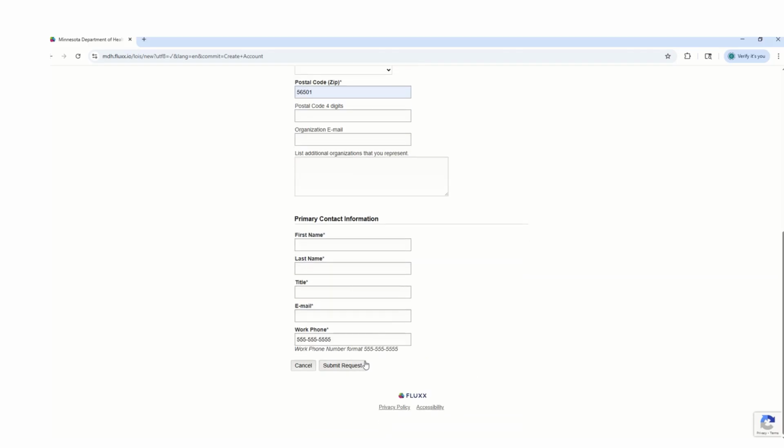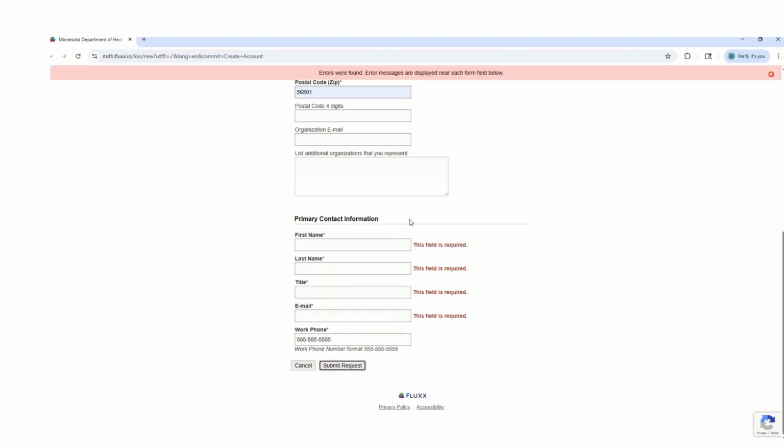And now if you submit your request without fields required, it will show you errors and not allow you to proceed until you have filled in those fields correctly. Once you've done that and you hit submit request, we at MDH will get an email and notification saying that a new registration was completed, and we will connect you within the database, your contact information and who you are, to your organization. And then you'll receive an email within 2 business days giving you the link to sign up so that you can start your grant applications.